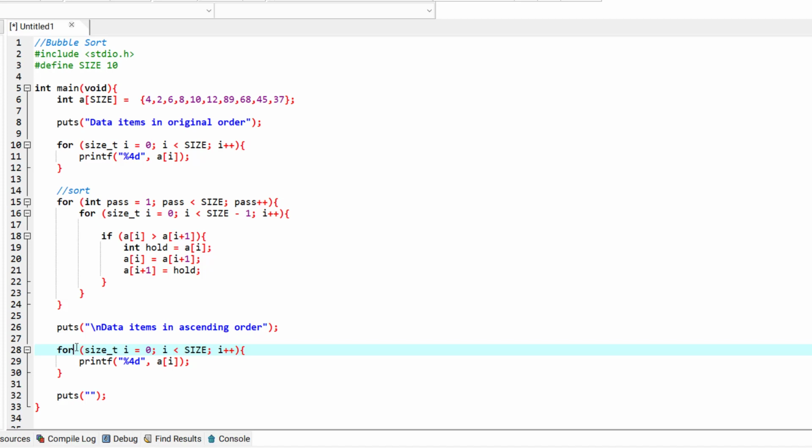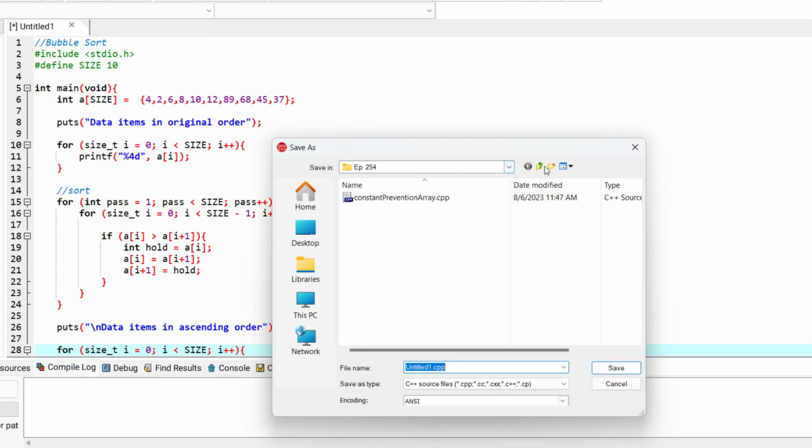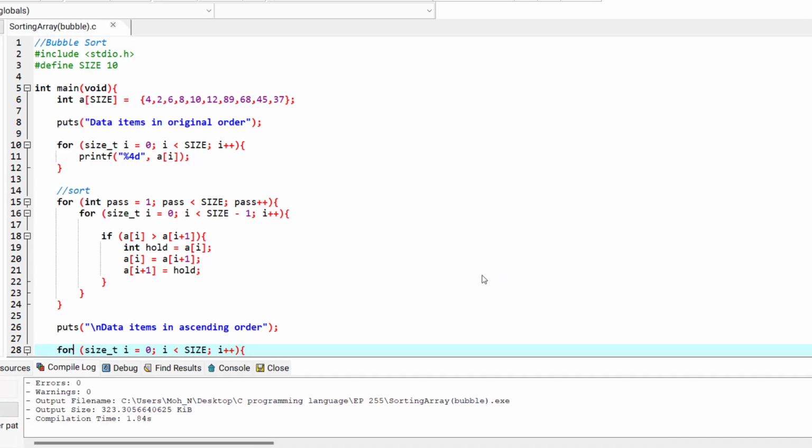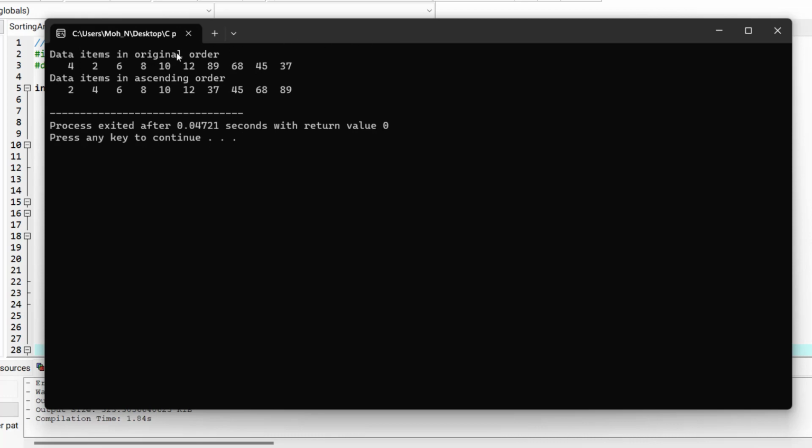Now let's go and run this program. Now you can see here the data items in original order, and some of the elements are not in ascending order, but at the end you can see that all of the items are in ascending order: 12, 37, 45, 68 and 89.